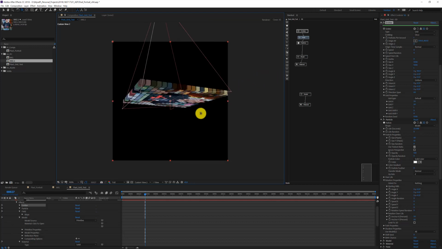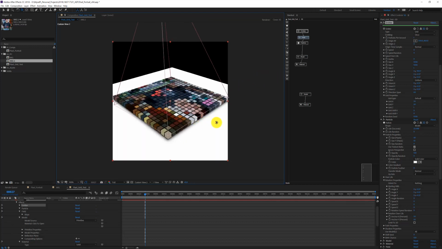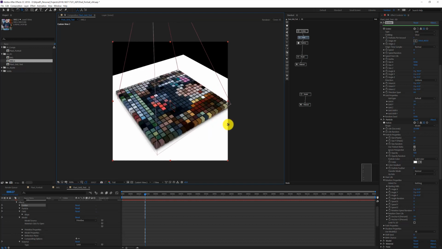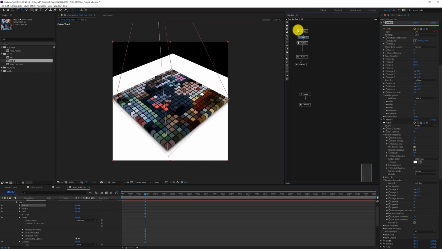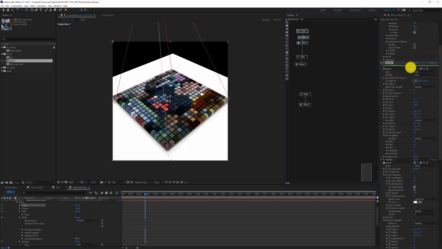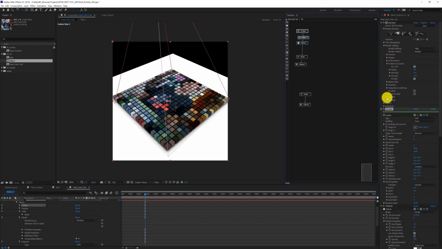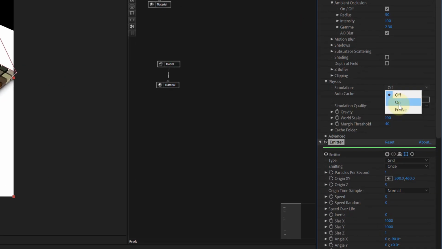So first things first, if I don't mess up my camera a million times, let's get back to our default view. We're going to go up to our settings under render settings, and we're going to turn on physics. It is off. We're going to set the simulation quality to medium. Since we're dealing with boxes here, this isn't too dramatic.